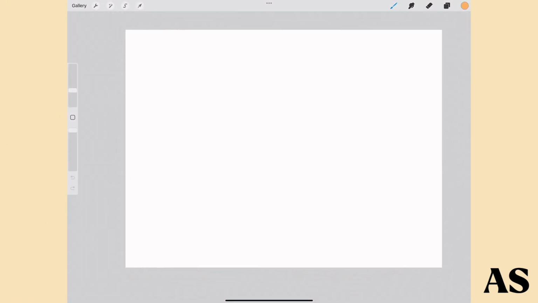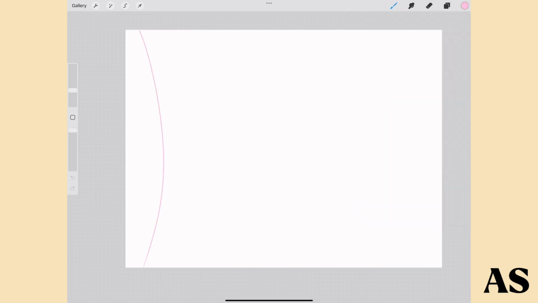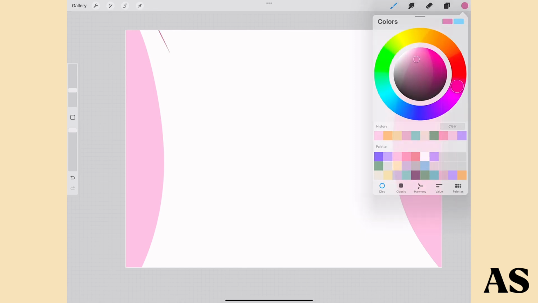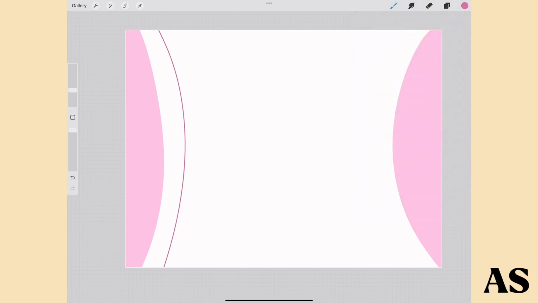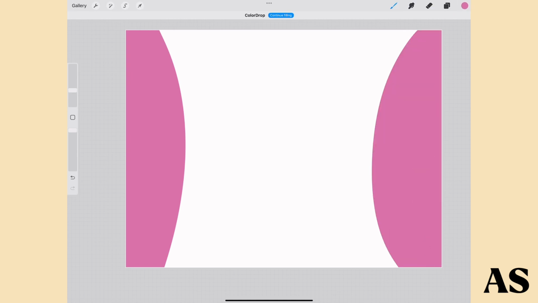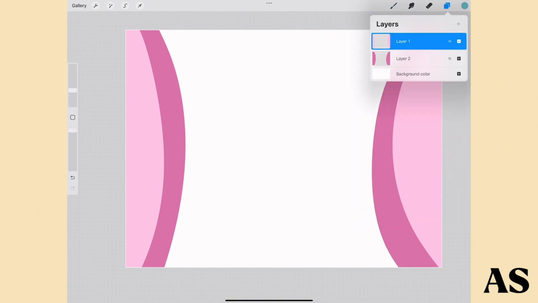Next I'm going to create a sphere on both sides using circles and adding colors onto it, but not too many colors, because too many colors could make the colors look worse than they actually are. But yeah, this is how you do it.